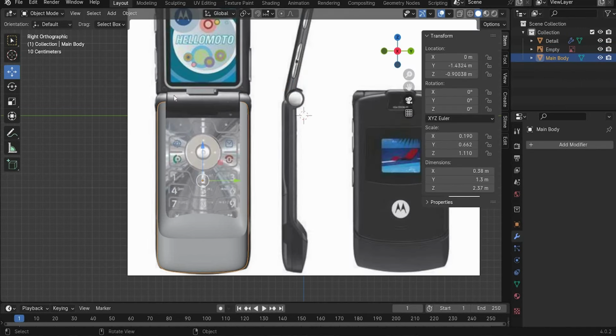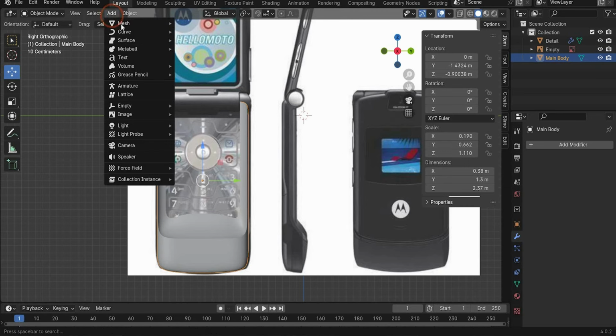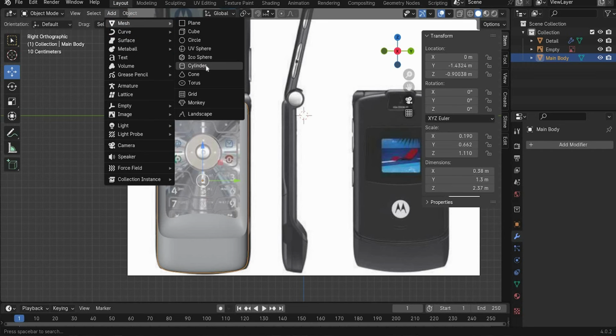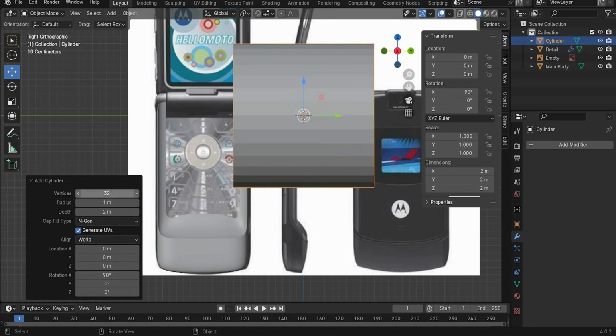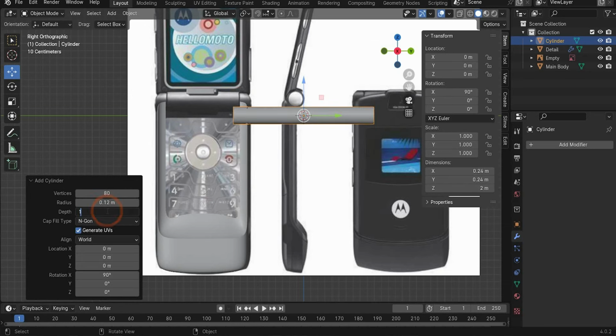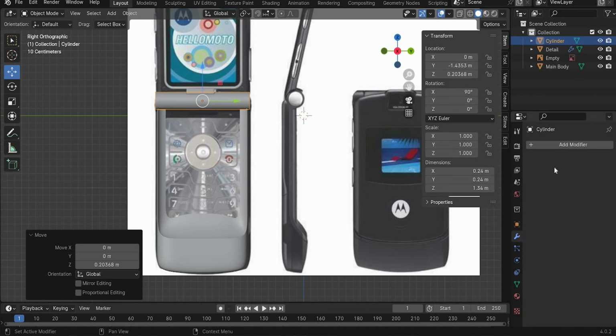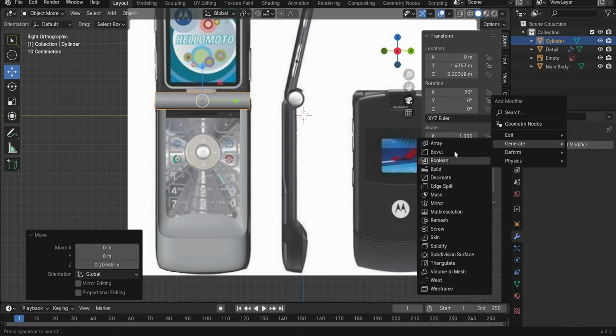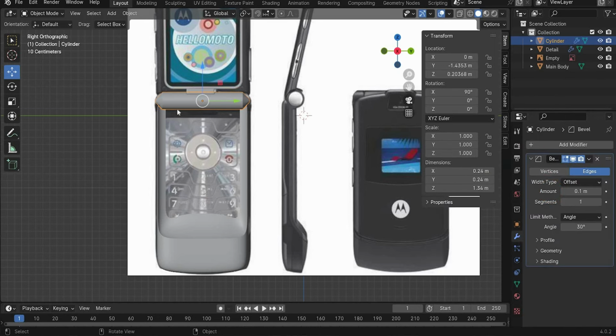And now we will create the link here between the two parts. And for this we need a cylinder. Rotate it by 90 degrees. Change the vertices, the radius and the depth to the following values and bring it to the right position. In the next step we need again the bevel modifier to get round edges and here we change the amount to 0.04 and segments to 10.